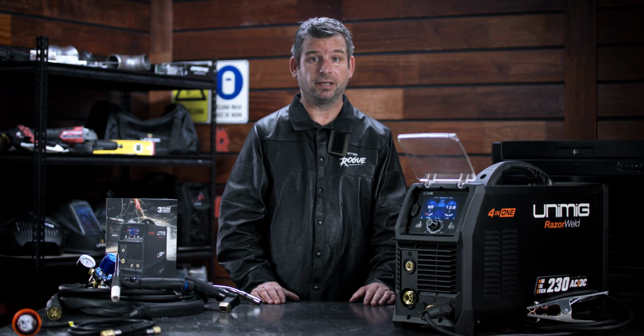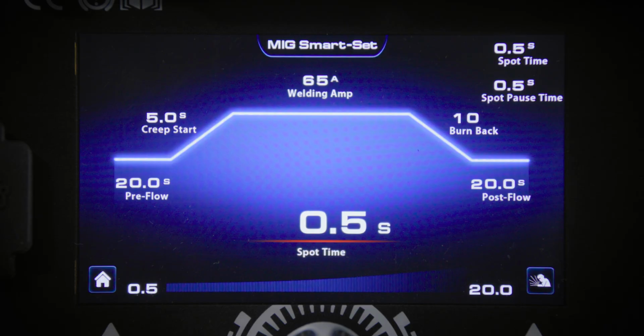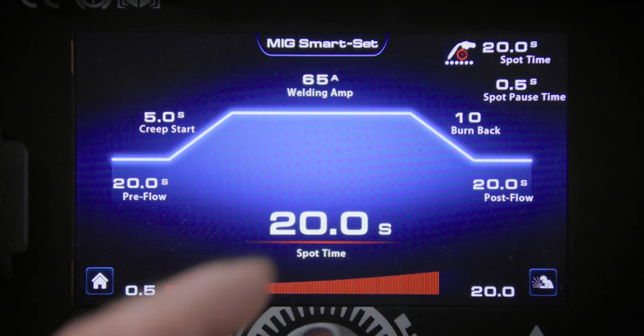The spot timer lets you set how long the spot function will run between 0.5 seconds and 20 seconds.